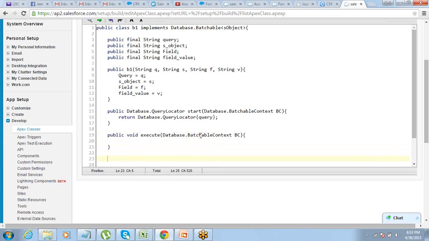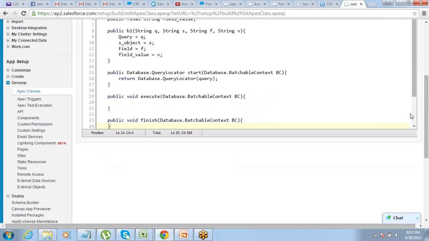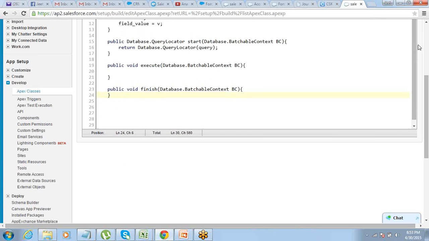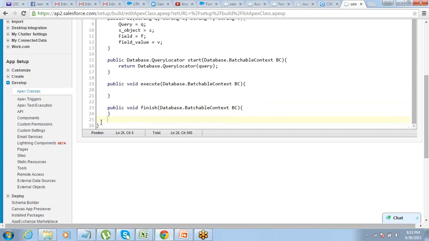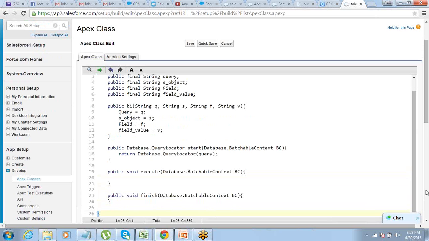And the third method is going to be public void finish. Same. So we are kind of done with this. Looks okay.